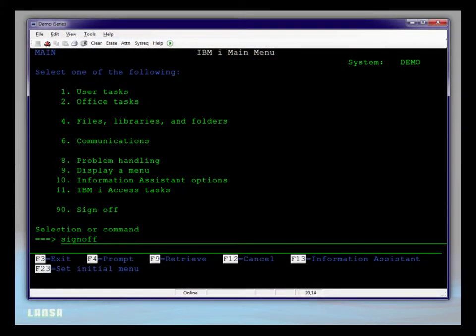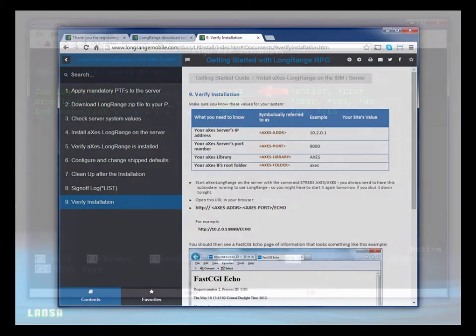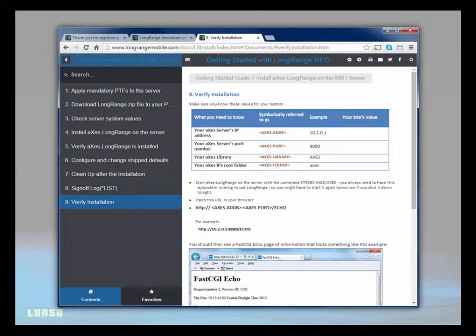Type the sign off command and press F4 to prompt for the sign off options. Set the job log option to list and press enter. This will sign you off and save the installation job log. Next step is to verify the installation.